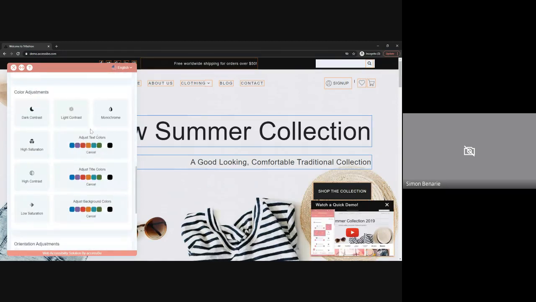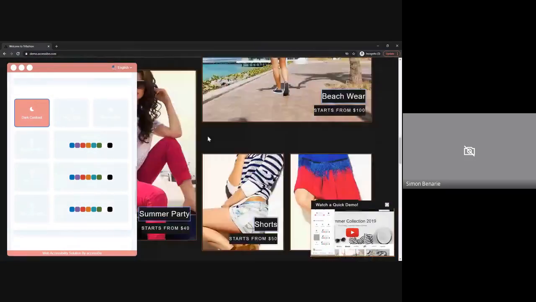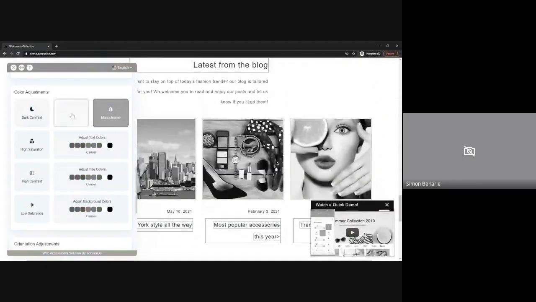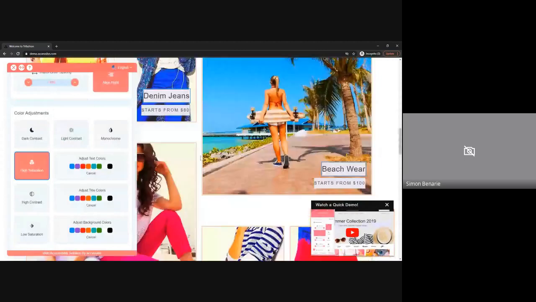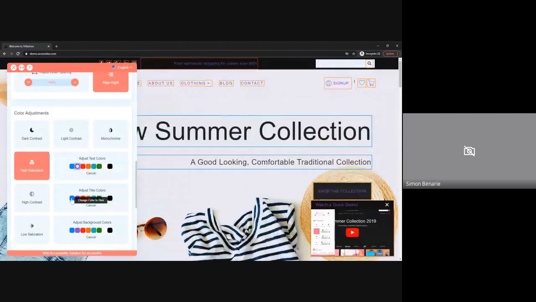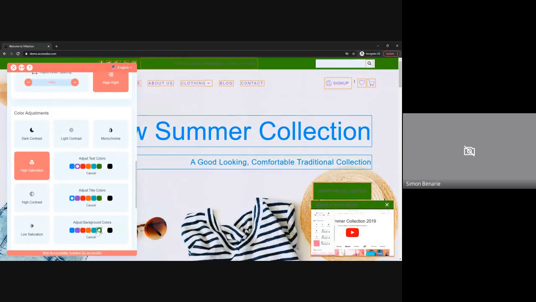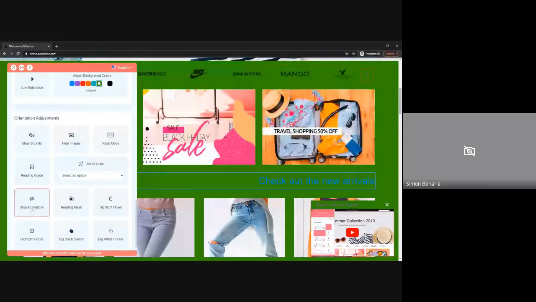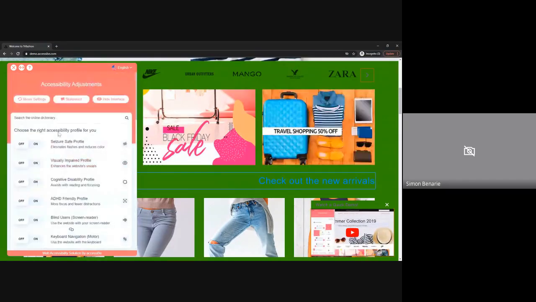And you have the color adjustments for disabilities like cataracts, glaucoma, as well as color blindness. For example, you can change to a dark contrast, as well as a monochrome scheme, a lighter contrast, a high saturation, and depending on the severity of the situation, you can change also specific text, titles, and background colors. You also have the ability to just individually stop animations without reducing the color as well in the seizure safe profile, and you have many other features below, as well as for cognitive and learning disabilities.